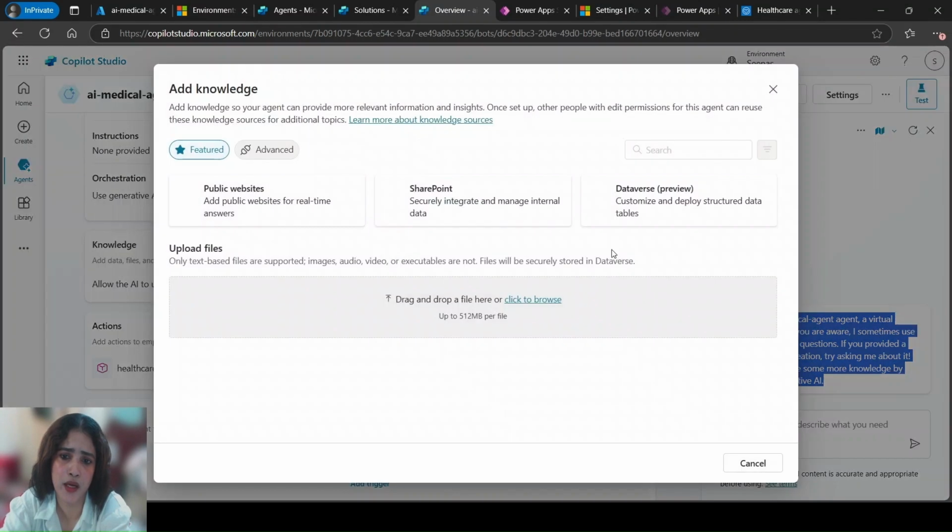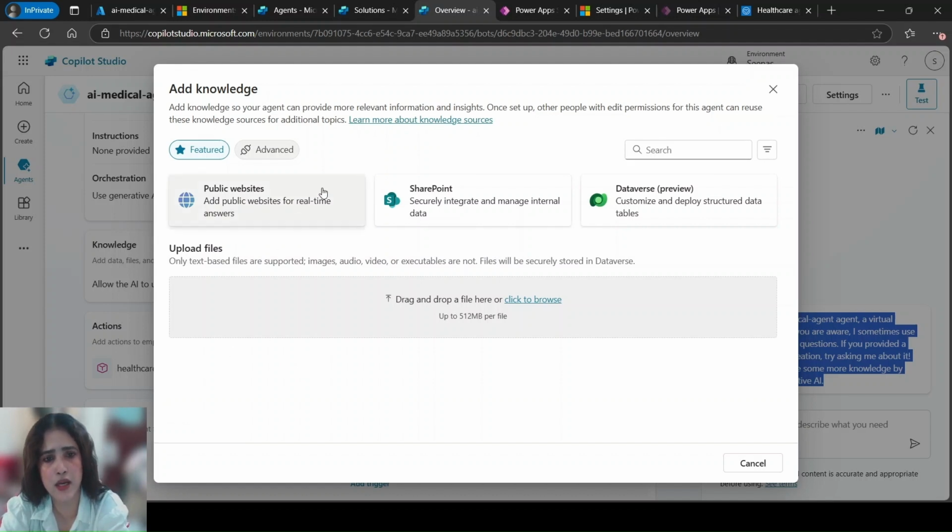So here you can add knowledge. We use add knowledge to give your Copilot more relevant information and insights. Here you can see three options. Public websites: you can provide any public website, and the agent will take the data from those websites and give users output for their queries.